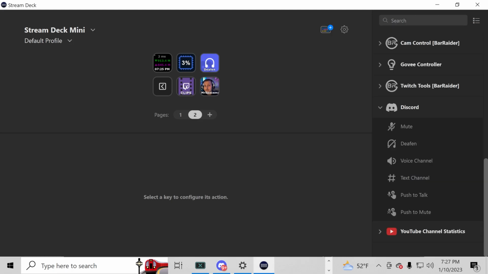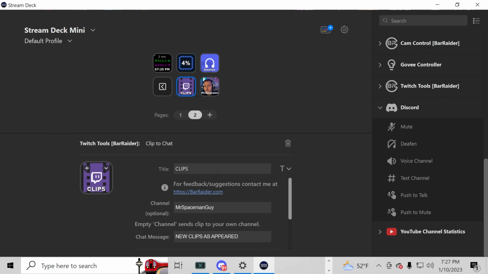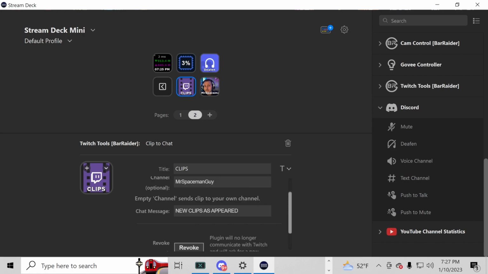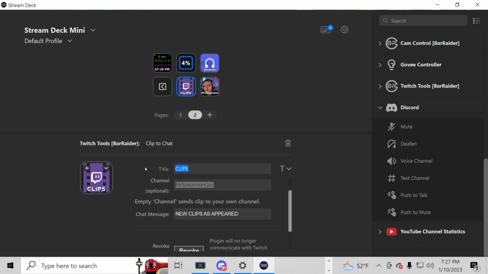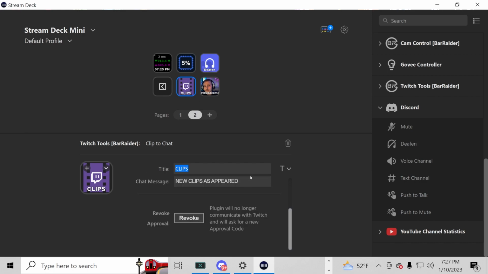The next one is gonna be Clips. Clips is going to be linked to your Twitch channel. This is just for Twitch Clips. You're gonna enter the channel for that. You can put a title. This is just gonna cover down on the bottom part of your Stream Deck, and it'll appear.